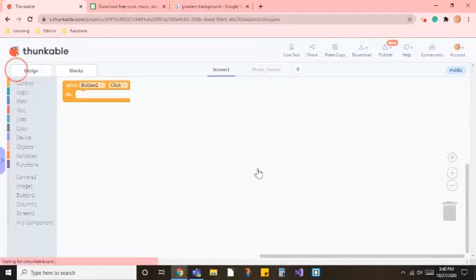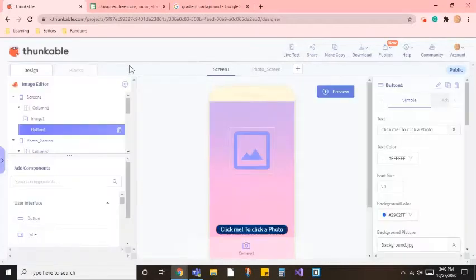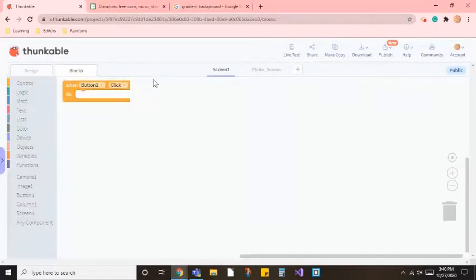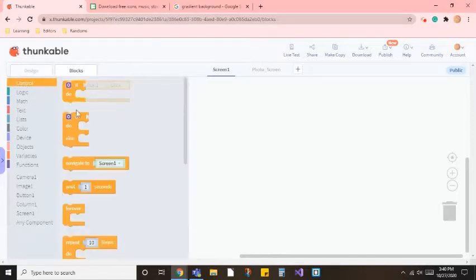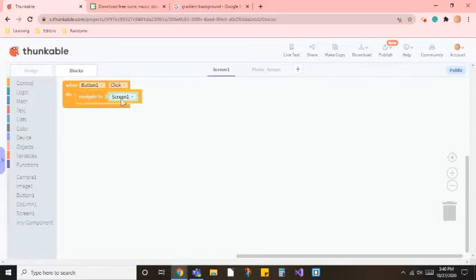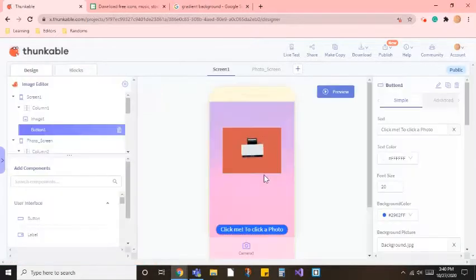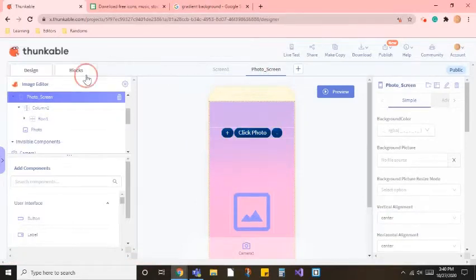We had done the whole design and now we're moving on to the blocks. So now in screen, when button 1 is clicked, we need to go to controls, navigate to photo screen. So once we click on the button 1, we're going to go to the photo screen. Now I'm going to click on photo screen in the design and click on blocks.